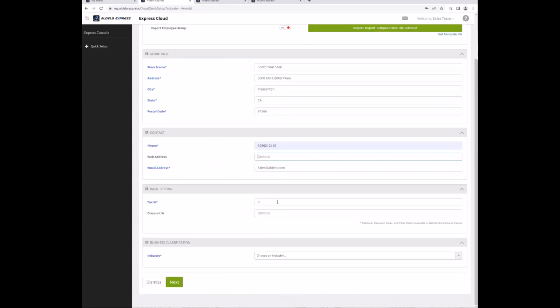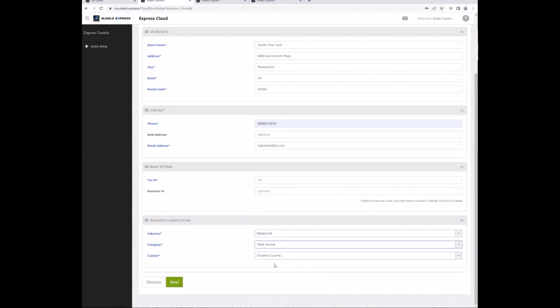All right, and we do have to define the tags here. So you'll see that these fields in blue are pretty much all that's required. You can put in the optional information. And I'll go ahead and fill out the rest of the information here. And then we'll go to the next page.